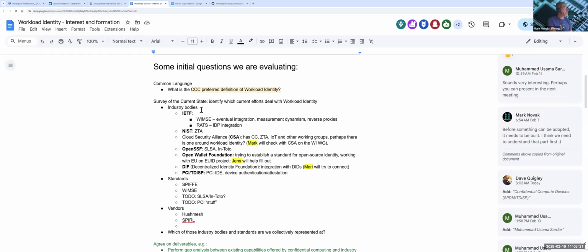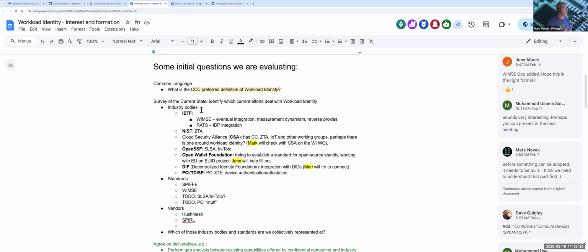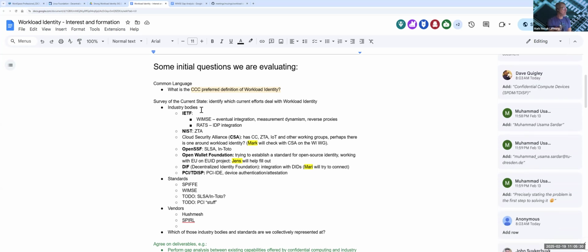Are there industry bodies that have an interest in workload identity, broadly speaking? We mentioned the ones here. And there are some standards out there already that deal with workload identity, like SPIFFE and Whimsy, among others. There are vendors that offer solutions in the space. We can look across this and see how far along, how compatible, and how aligned confidential computing is with all of these.